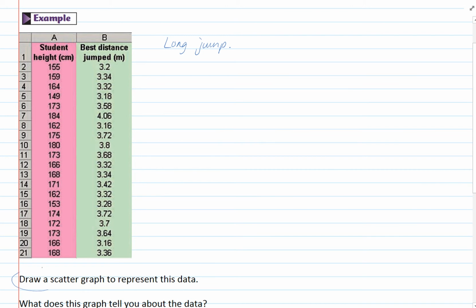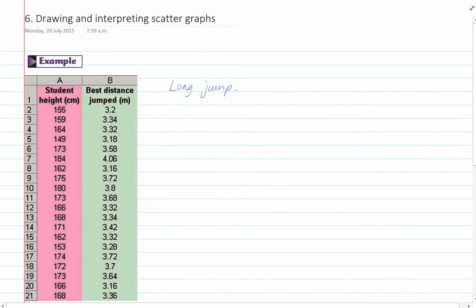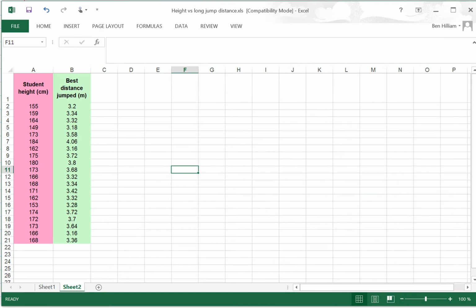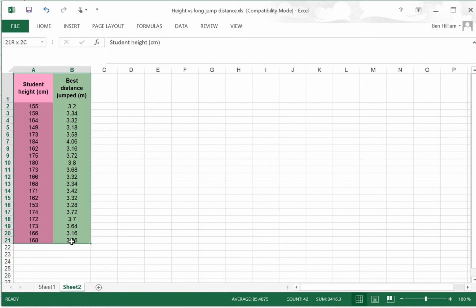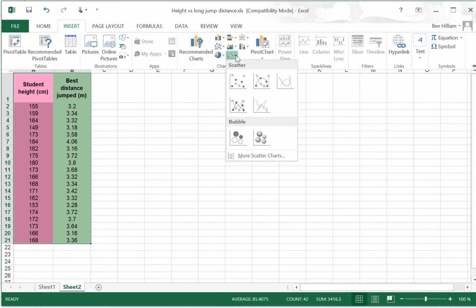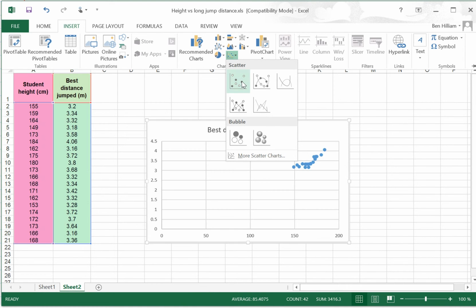So this first instruction here says draw a scatter graph to represent this data. Now in this day and age the best way to draw a scatter graph is using technology. And so we have the benefit of all having computers with Excel, and so I've just copied this data into Excel, and once that's there we can simply select it and then go insert, and one of the options here is charts, as Americans call them. We call them graphs. And so we want a scatter graph, which is this one here, and so there's our scatter graph.